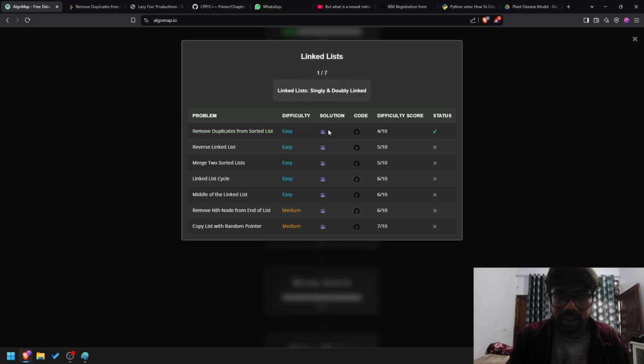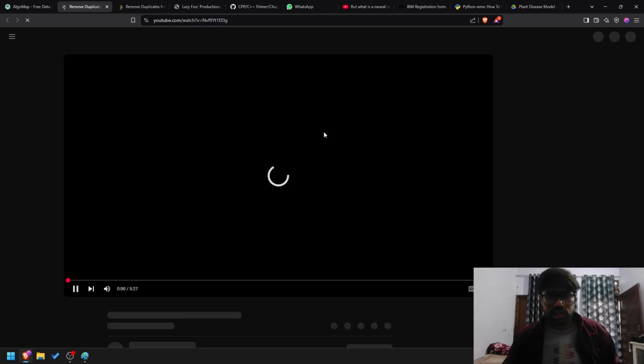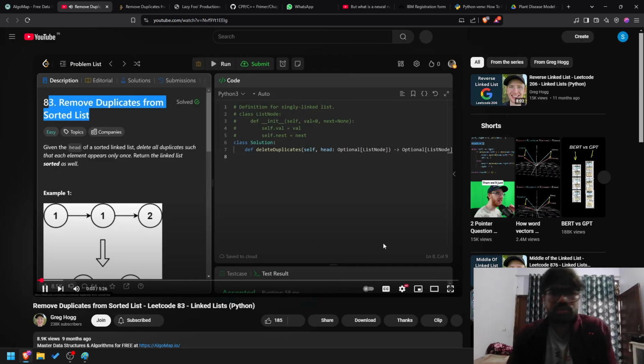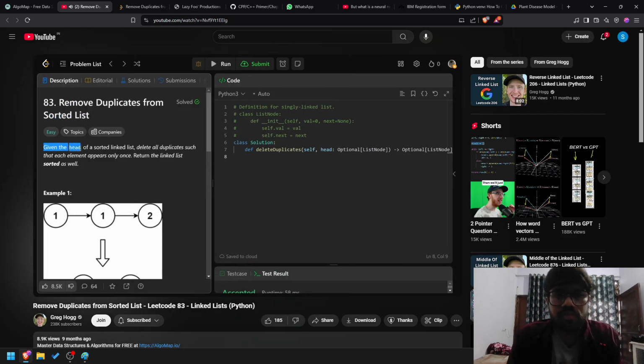So let's check the video solution once. Hey guys, Greg here. Let's solve Remove Duplicates from Sorted List, LeetCode number 83. We are given the head of a sorted linked list, and we need to delete all the duplicates such that each element appears only once. And we return the linked list sorted as well.